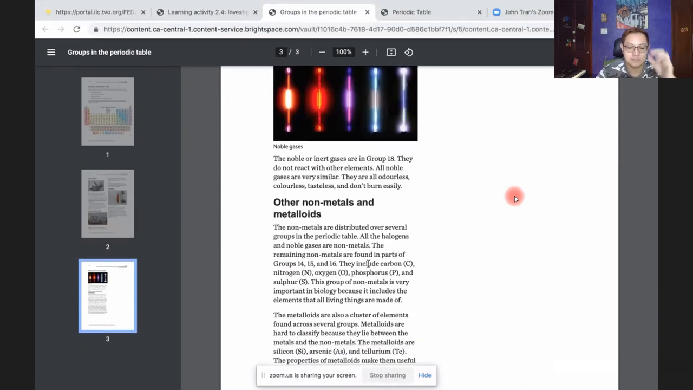This group of non-metals is very important in biology because it includes the elements that all living things are made of. Of course, the C, N, O, and then hydrogen. These four, C, N, O, H. Everything organic, everything living, is made out of these four elements. You will learn it later. So that's why these four are the most important for biology.